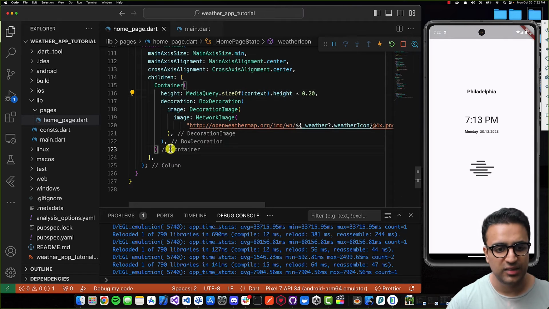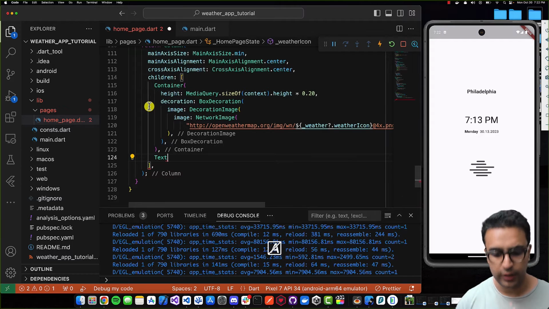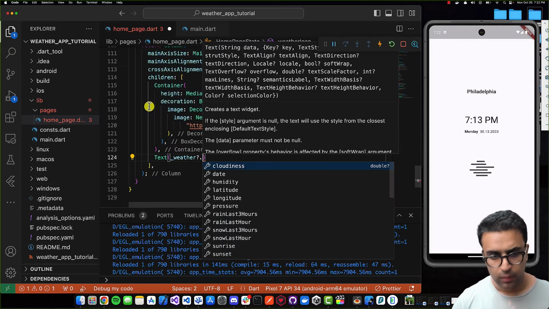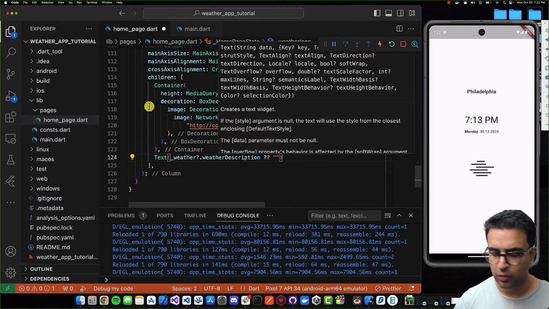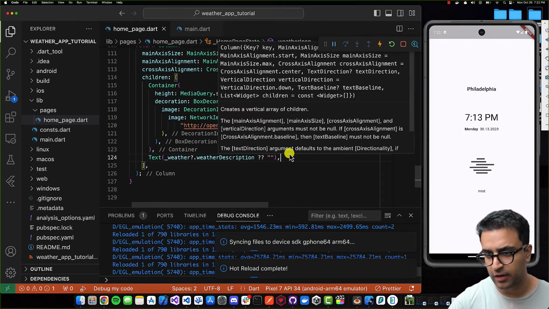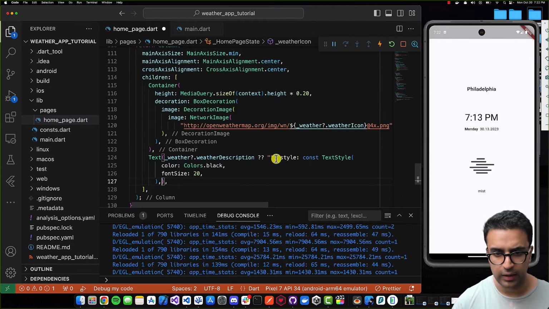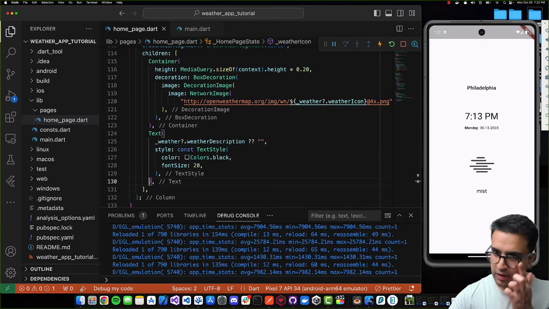Once this is done, the last thing that I'm going to be doing is adding a text after our container, which is going to be responsible for displaying the actual description for our weather. So I'm going to do weather, then from here, weather description. If we don't have it, then it's just going to be empty. Following that, I will do command save, and now you can see that it's saying mist as the weather description. Then I'll define the styling for this text by just copying and pasting it in, since it's very simple. And there we go.